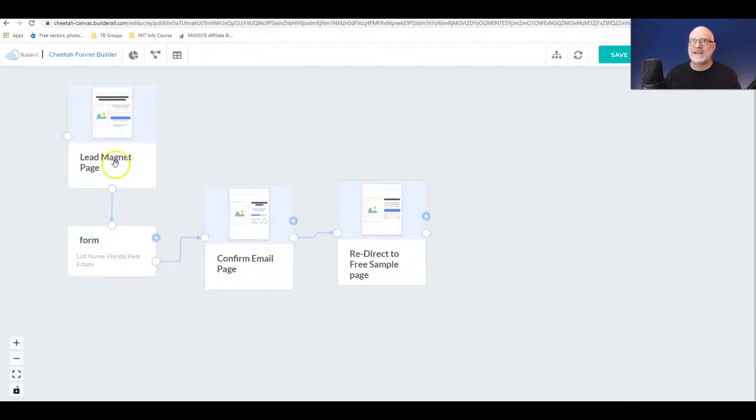It's the same thing as this lead magnet funnel page. And real simple here. This is just going to be for a lead magnet. That's going to take us to a form. That's going to take them to an email confirmation page. And that is going to redirect to where I'm going to deliver what I'm giving them with the lead magnet. Okay, so here we go.